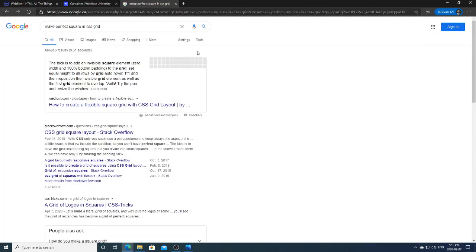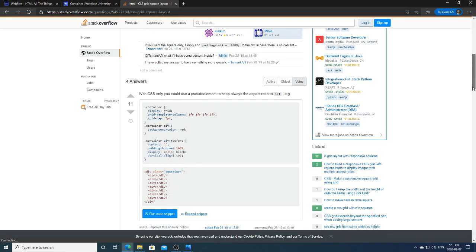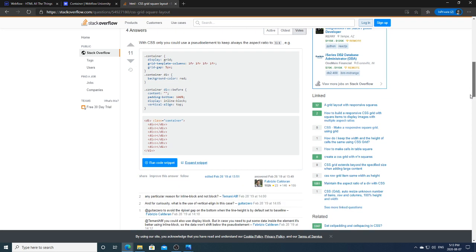Go back. CSS. Let's see. Stack Overflow, where we all live. Okay, so just the container is display grid. That's what we got. We got a 1FR, 1FR, 1FR, and a grid gap of 5. Wait, container... Oh, I see. It's the div. They're adding a before. Oh, see, he's doing that. He's doing that padding bottom as well.